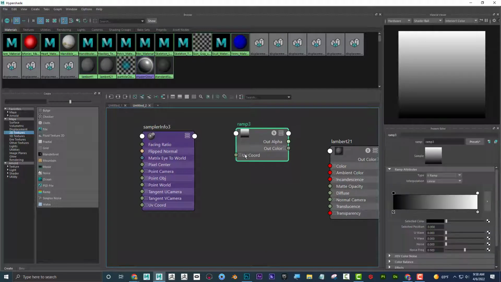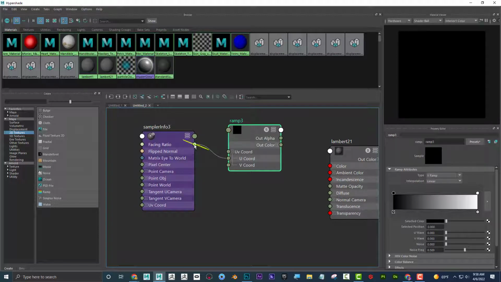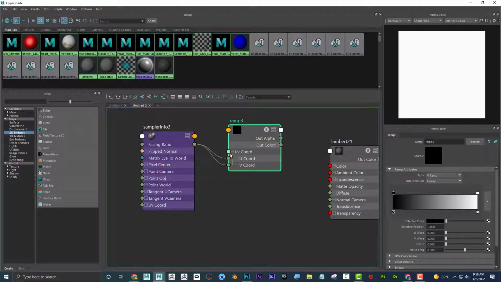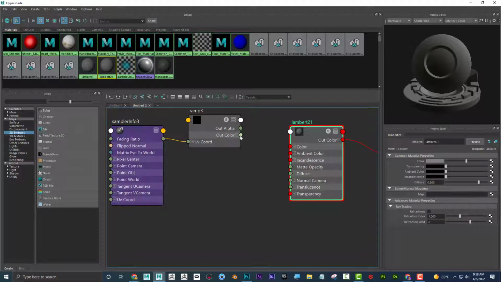So if I open this up, I can see the U and the V coordinate, and I'm going to take the facing ratio. So I'm going to click here. I'm going to say facing ratio plug into U, and then facing ratio also plug into V. And then I could minimize that. I could open it and close it. Then I want that to plug into my material. So I'm going to plug out color into transparency.